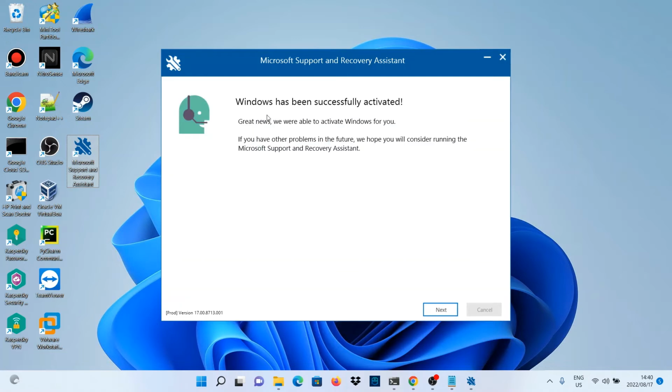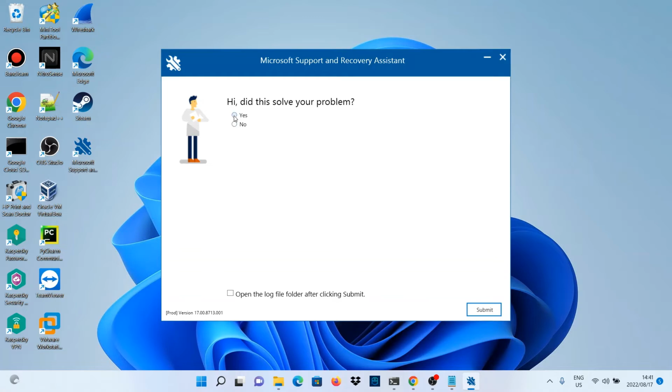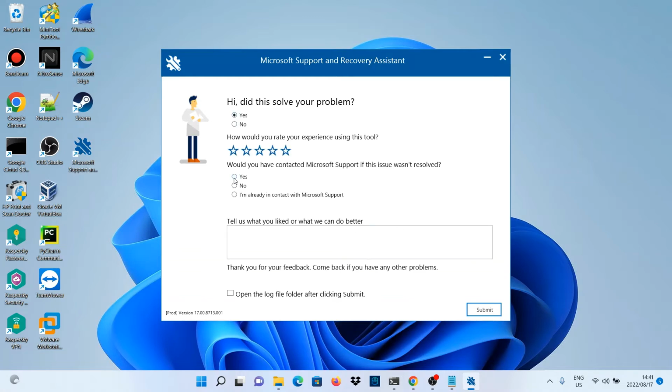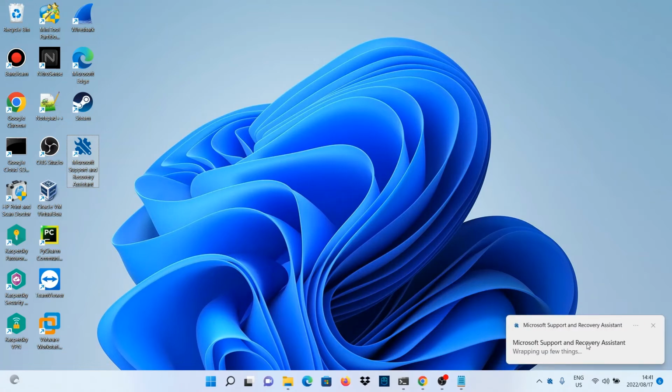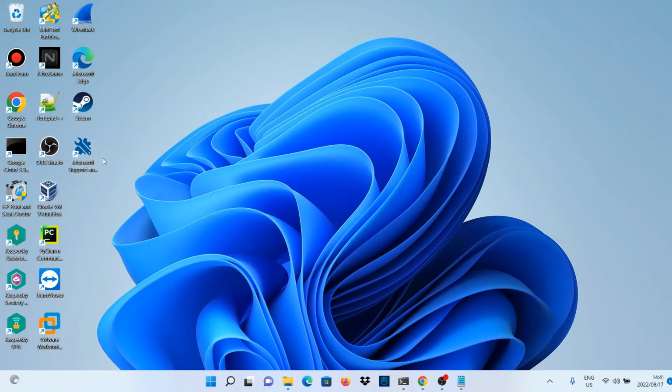Done getting Windows activation. Great news. We were able to activate Windows for you. So what it's done is it's gone ahead and activated Windows in the background. Yes, it did solve our problem. Okay, it's wrapping a few things up. Let's go through it again. See what else we can do.